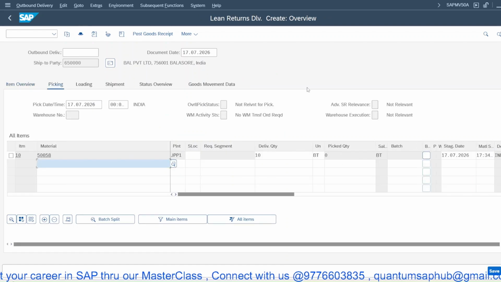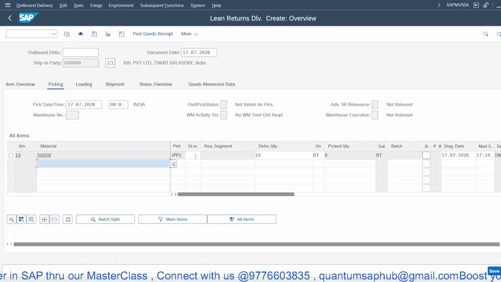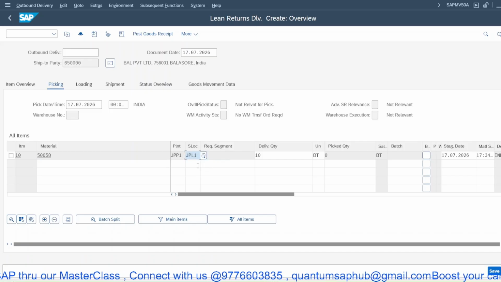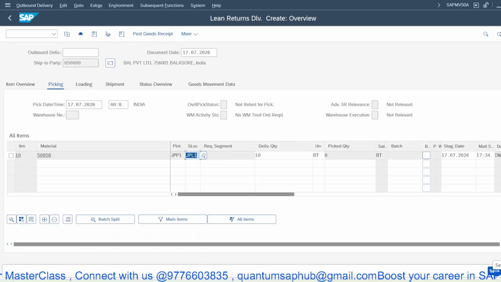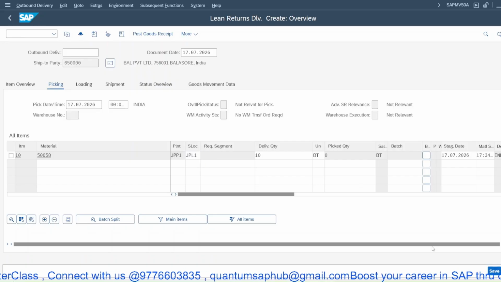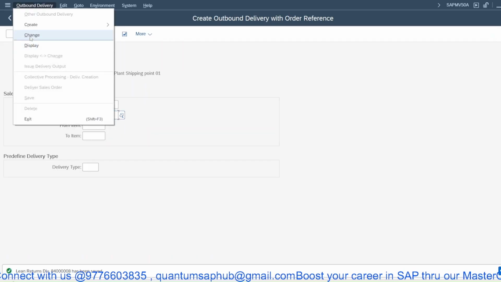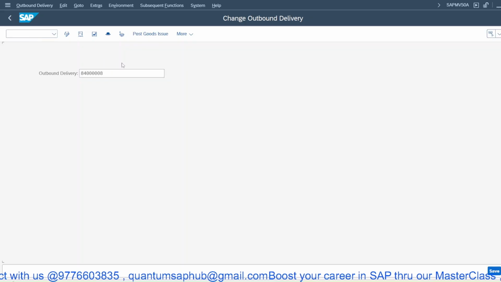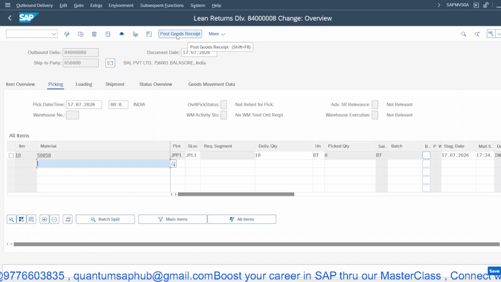As you know, this item is not relevant for picking. Generally, the returns are not relevant for picking. We'll give a source location where you have to restore it back. Okay, so save. Once the delivery is created, go to this, and here the PGR will take it back to the stock.